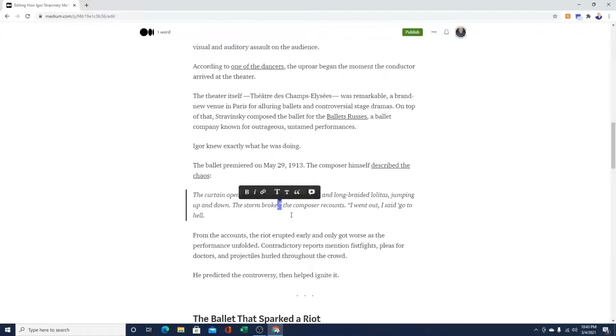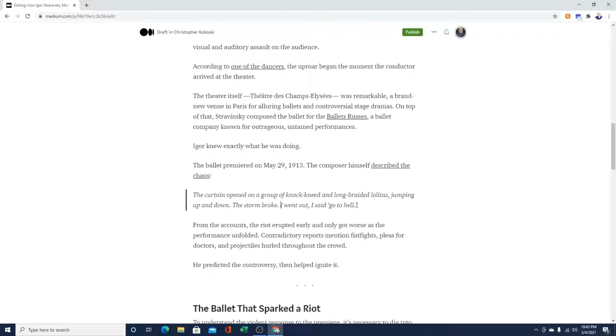Actually, this should not be in here like this because it's just supposed to be one quote. So I guess that would be like that.